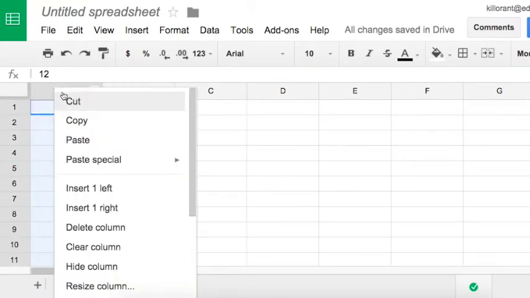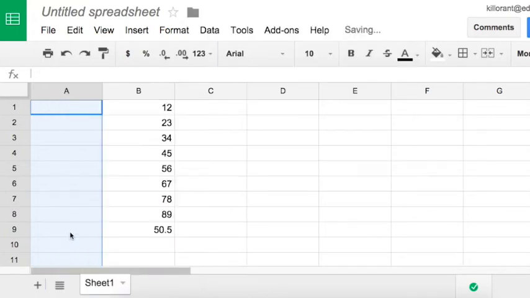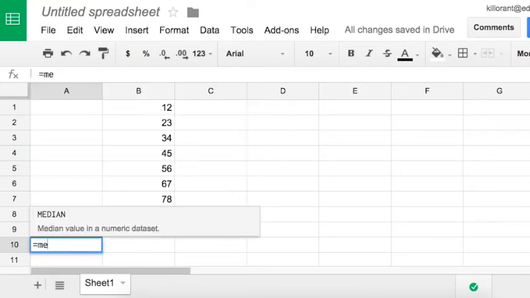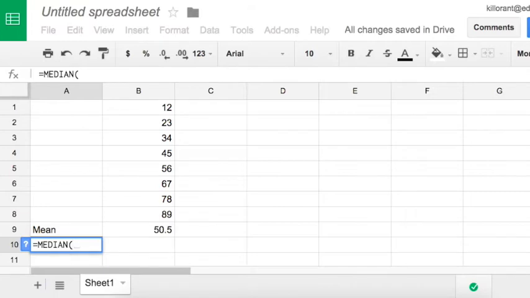I highly suggest, let's see here, insert one to the left, that you give it a name. Otherwise, you have no clue what that number means. It's just another number. If you want, you can get fancy and shade it gray so it's separate from everything else. It also does median. So if you do equals median, it gives you a nice little formula. Same thing, select all the cells.